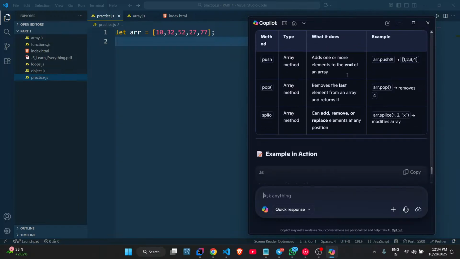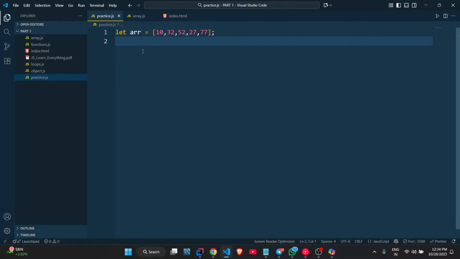Push adds one or more elements to the end of an array. Pop removes. It will explain the functionalities of each method. So these are methods: splice, pop, shift, unshift, slice, not the cold drink which Kate Caf advertised, not that slice.